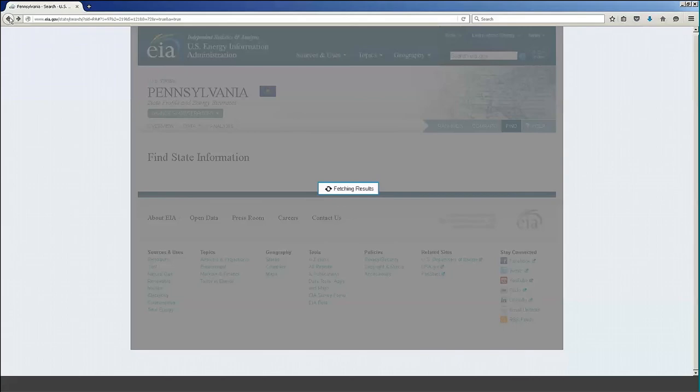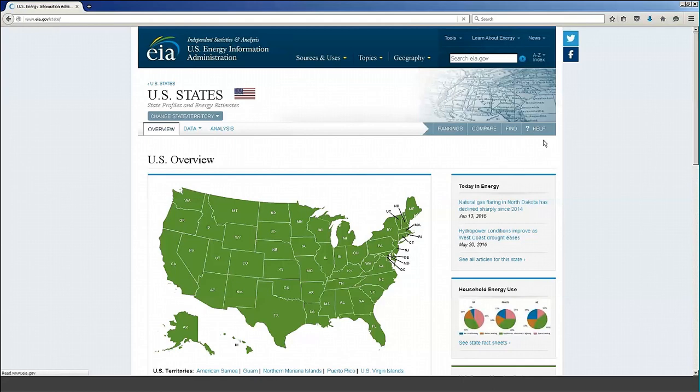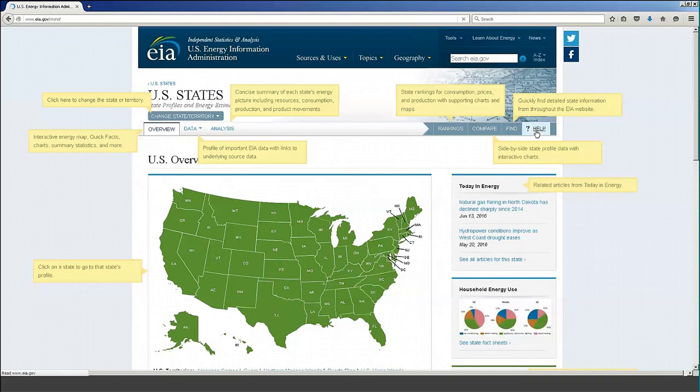Let's return to the U.S. States page and click on the Help tool. This is one of my favorite things about the State Energy Portal. With so many features in the State Energy Portal, we wanted to make it easy to remember what each section and tool does. The Help tool is available from any page in the State Energy Portal.